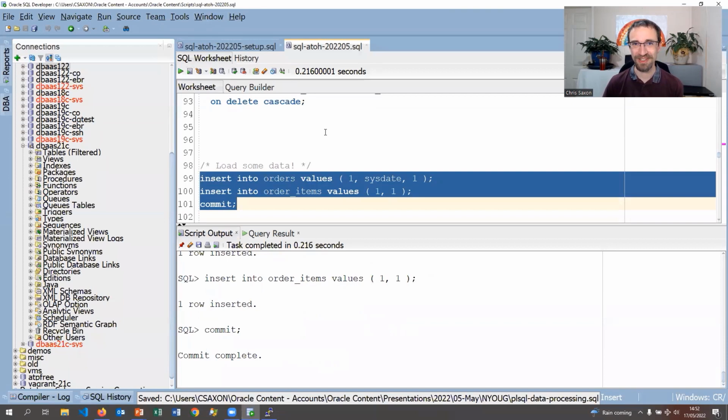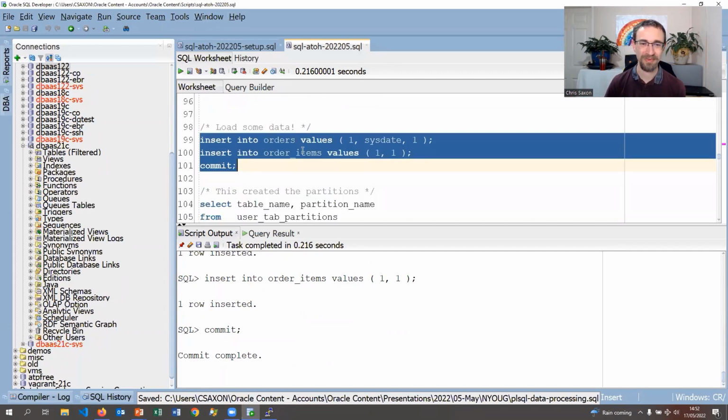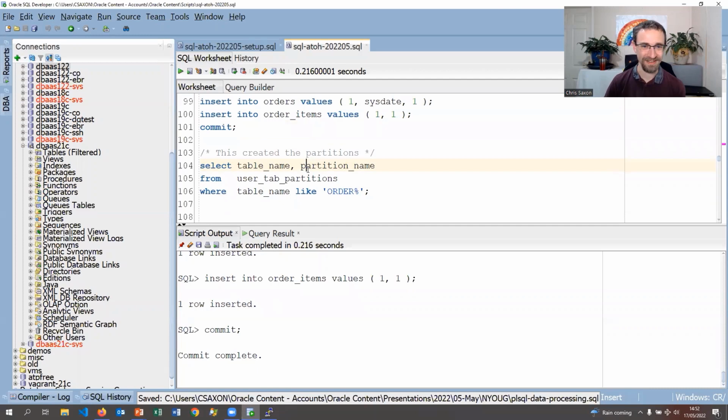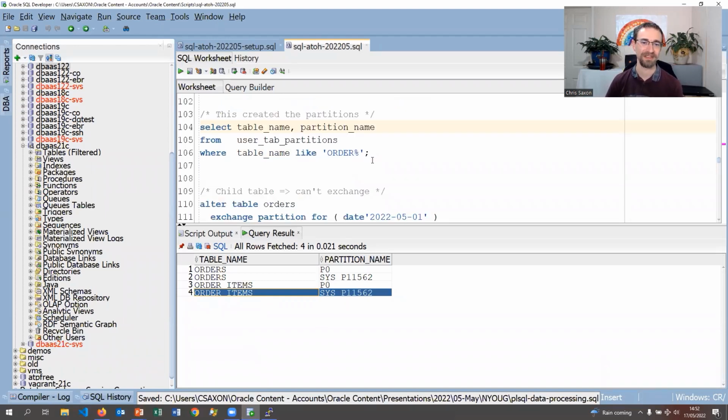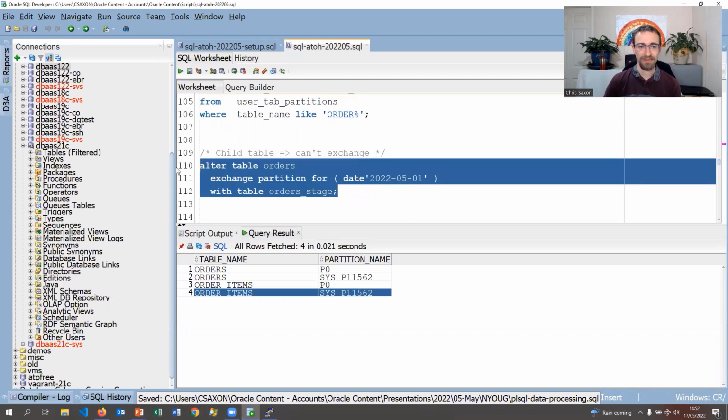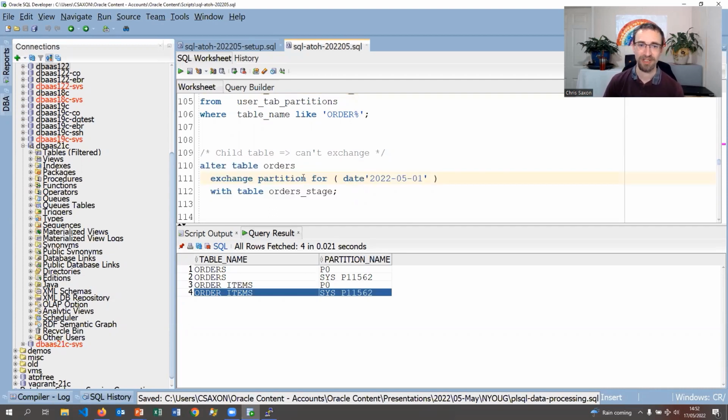I'm just doing a small amount of data just to keep things quick. I know it may not show the purposes quite so well, but otherwise, I don't want to be sitting here 5 minutes waiting for some data to load or something like that. So now we've got our new partitions, and you can see it's interval partition, so we get those lovely sys partition names. So start off with, we try and do an exchange partition.